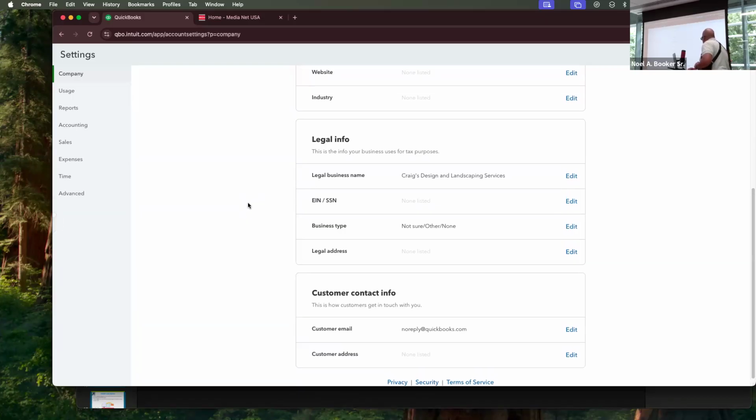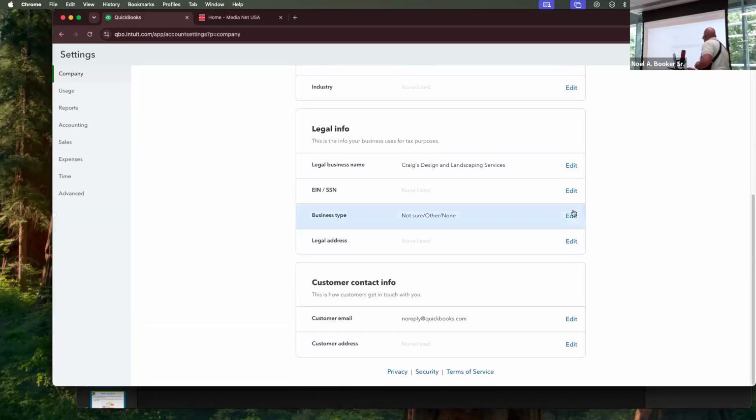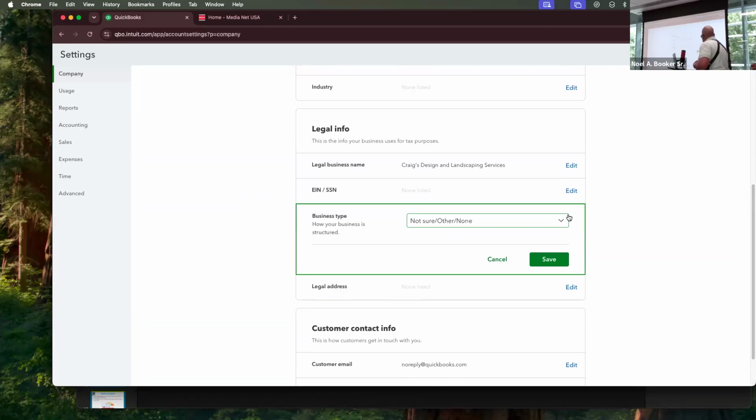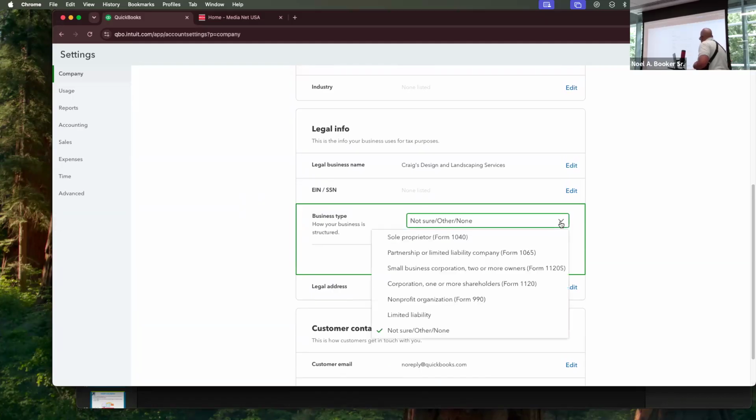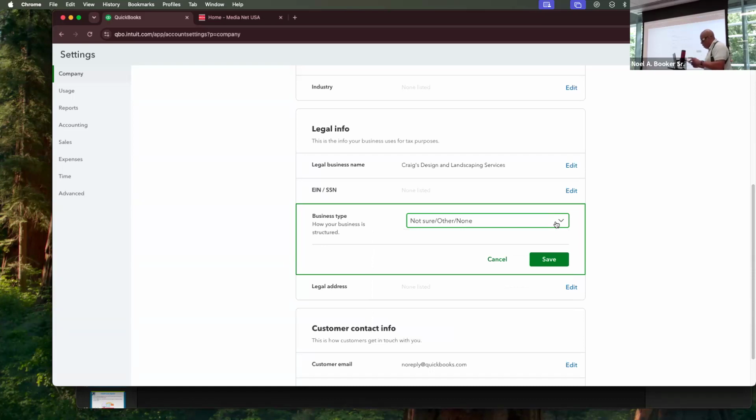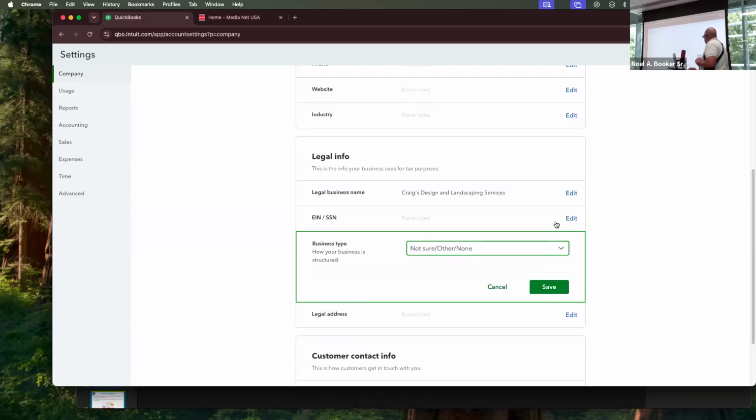The piece I want to bring to your attention is the business type. We go into the business type and put in the different business type. You have the sole proprietor, the partnership, the small business corporation, nonprofit, limited liability, or you can put in that you're not sure. That's how you start on that piece. The next piece I want to bring to your attention is, let's see.